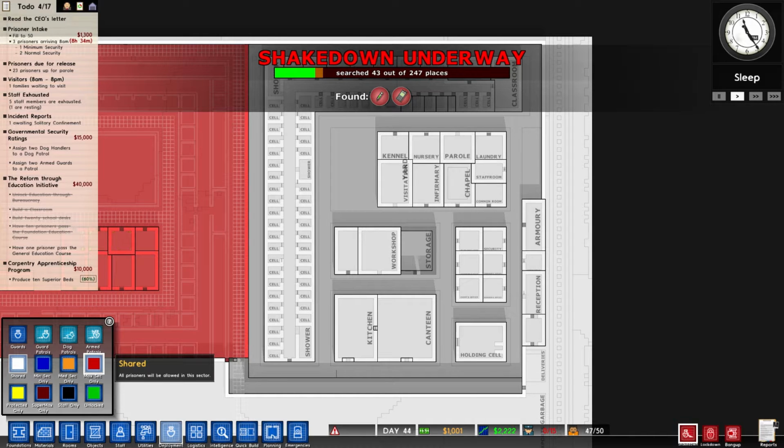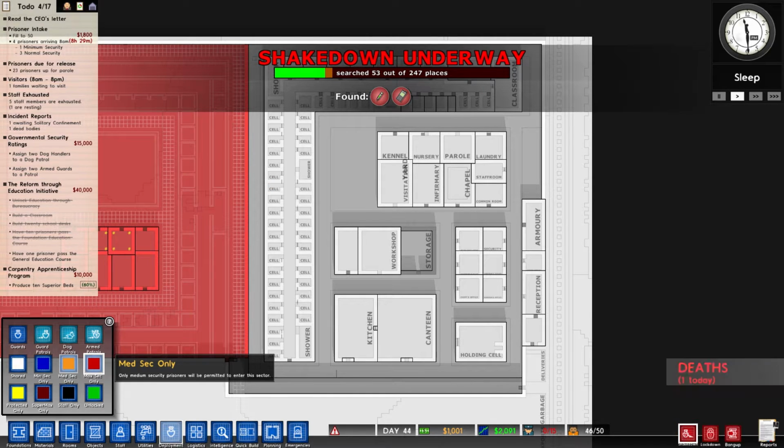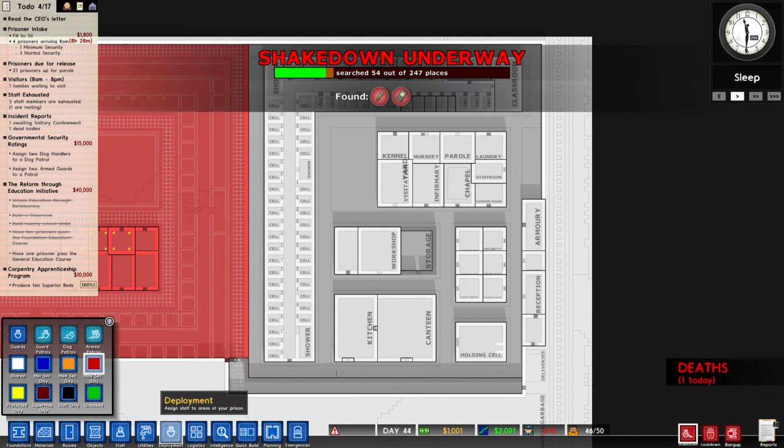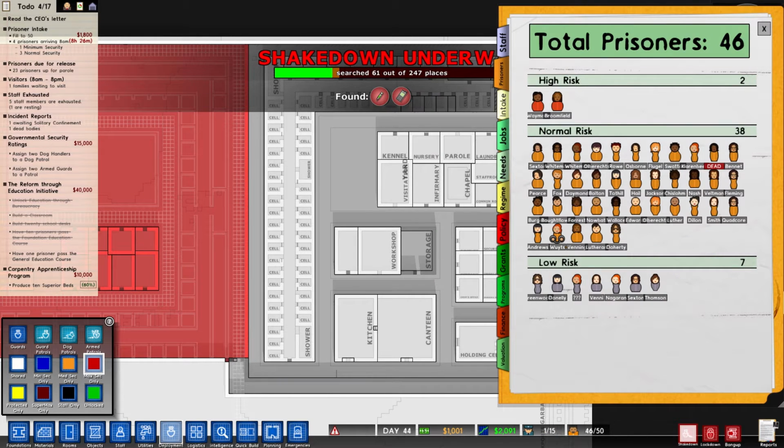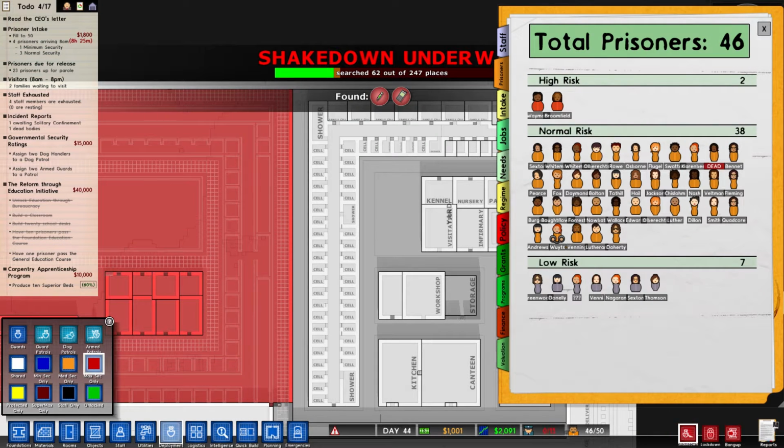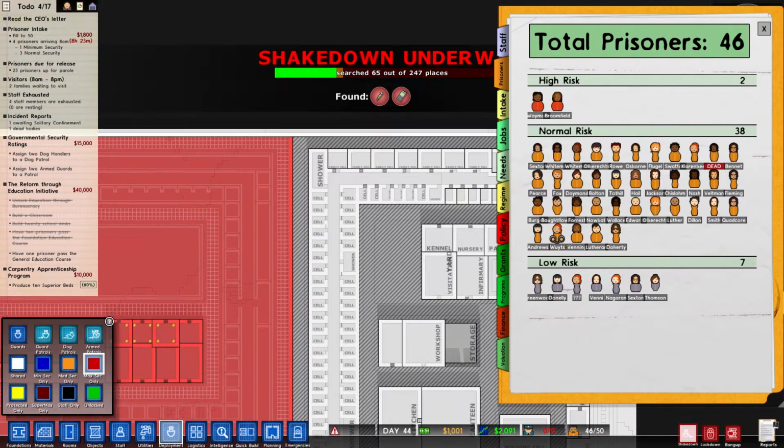And then I can say all prisoners, I can say min-sec only or medium-sec only. But I can't do both. So what I'm going to need to do is work out how to say that my minimum prisoners are now medium ones. So I think I can manually... Can I manually set them?